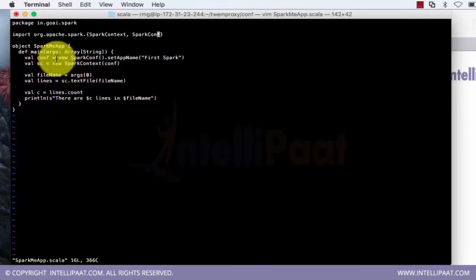Now you're saying that this program is about reading a file and then finding how many lines are there in that file. That's it. That's a simple program. So you're telling which file you need to read. The file is given as an argument. So when we start this program, the first argument for this program is the file name. Now the second line is familiar to you: val lines equal to sc.textFile of fileName.